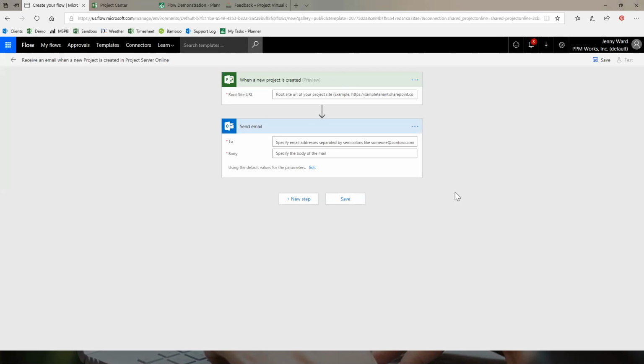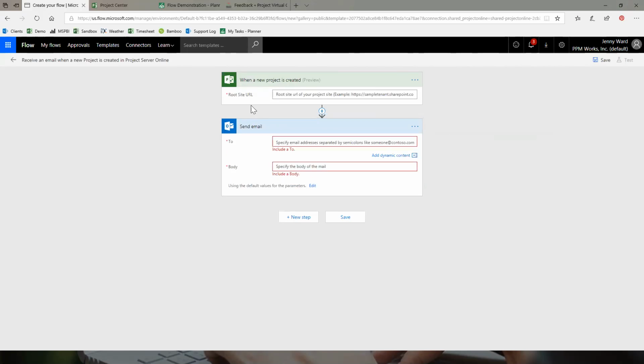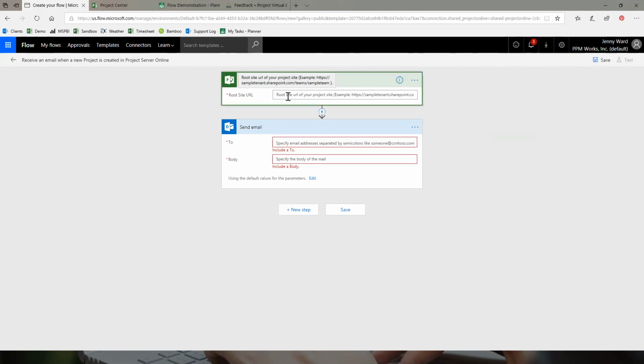Then what you have is a very good learning tool so that you can see what the structure of a flow would look like, okay? So when a new project is created, root site URL, you're going to put in your PWA environment. You're going to specify to whom the email should be sent and what the body of the email should be, okay? Although I didn't use a template for this, we can very easily use one.